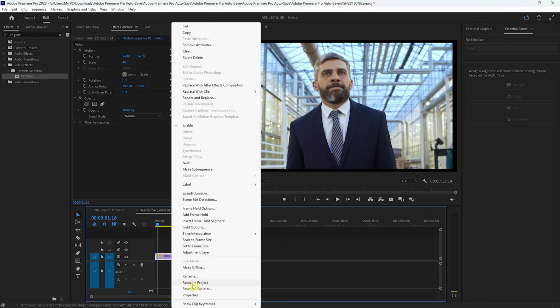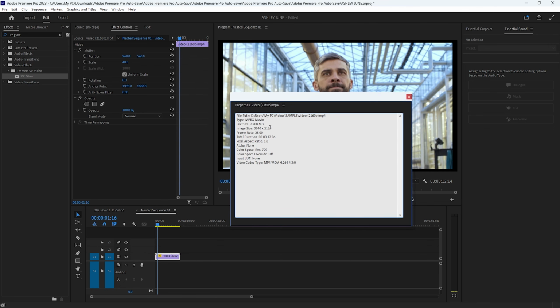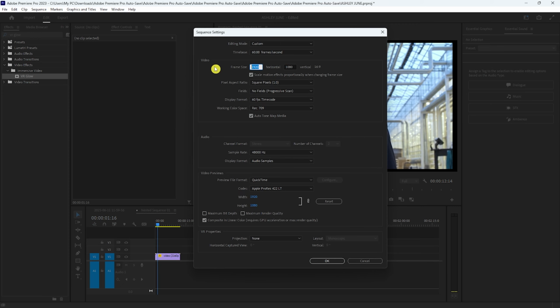First, let's view the frame size of this video so that it would fit perfectly, by right-clicking on the video right here and going into Properties. Then you should have this, and you'd now be able to see the image size. Just remember that. So I just need to go into Sequence Settings right here and put it here, which is 3840 by 2160, which is basically 4K.